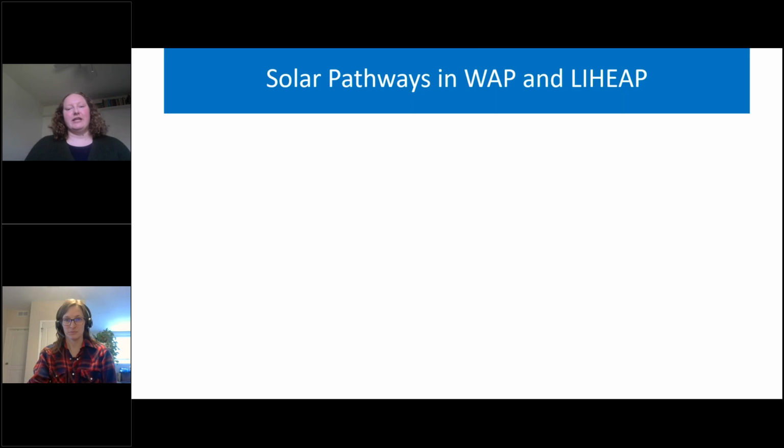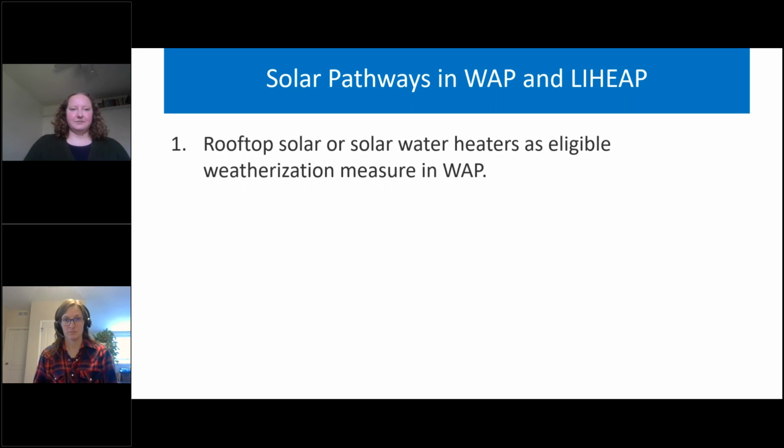So we identified 6 unique pathways that solar can be adopted into WAP and LIHEAP. And so we'll cover these and then we'll cover the activity of where they are. So next, the first pathway is that rooftop solar or solar water heaters are eligible weatherization measures in WAP through the process that Juliana mentioned before. Rooftop solar can be included. And again, DOE asked us to include solar water heaters. So now we've expanded our analysis beyond just rooftop and community solar to include other solar related measures.